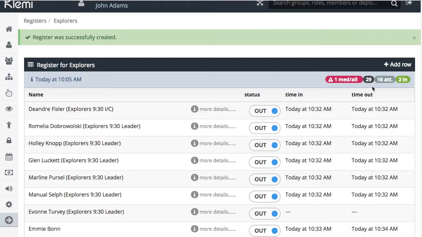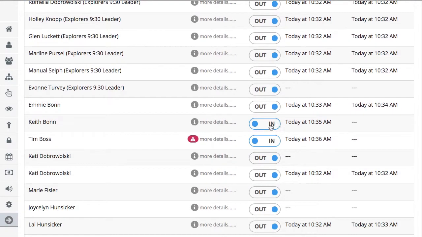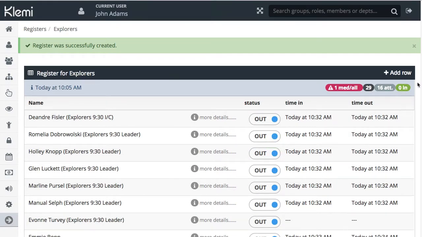This little summary up here is really useful. You've got 29 people actually on the register. 16 of them have attended and 2 are still in. So you need to make sure that you sign them out at the end. If I sign them both out, you've got 0 in, so you've signed everyone in, you've signed everyone out.